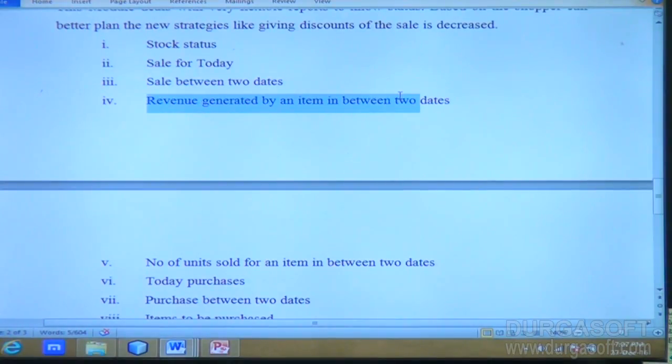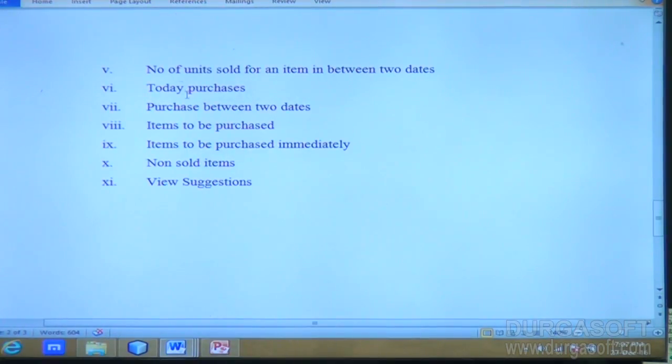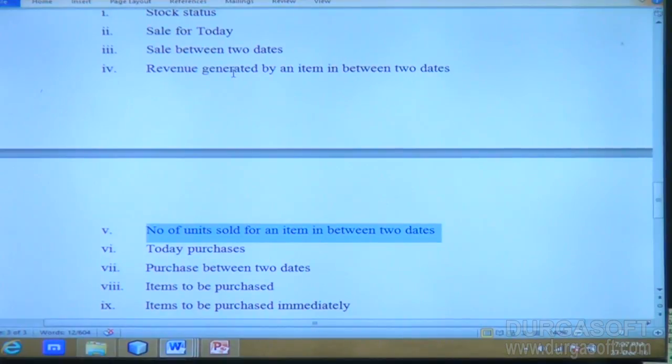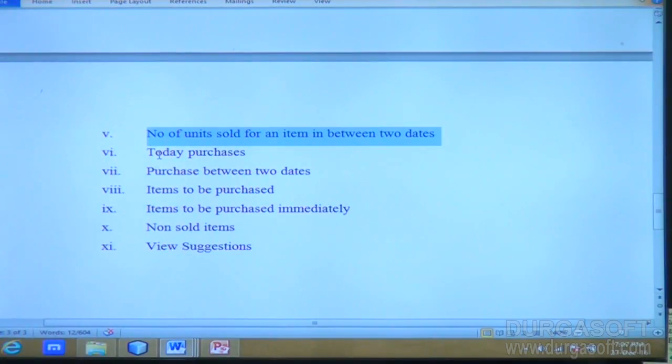Revenue generated for a particular item between two dates, or normal sale in general for two dates. Number of units sold for an item between two dates. So for a particular item, how much revenue has been generated or how many units have been sold. And on the home page itself, we have one link showing how many purchases have been made until now, as today's purchase details.